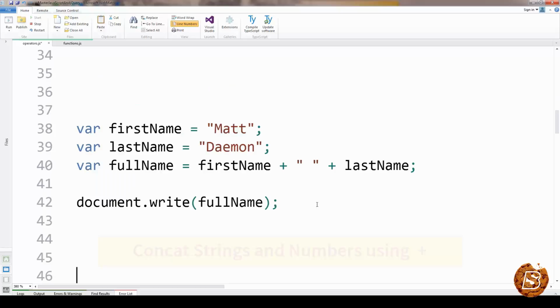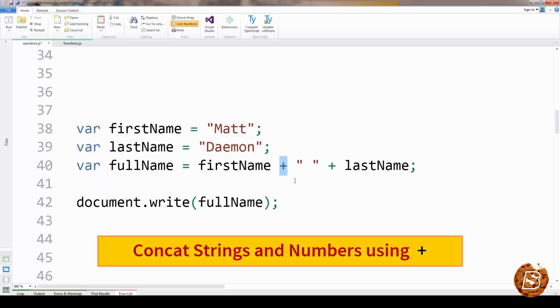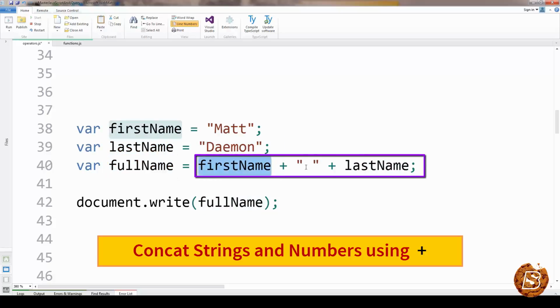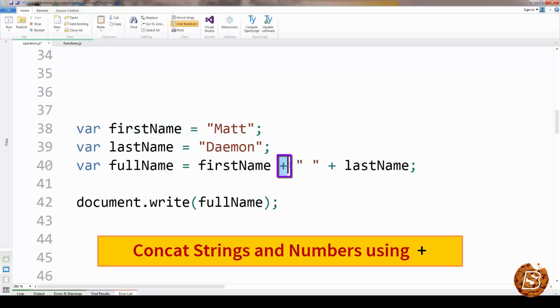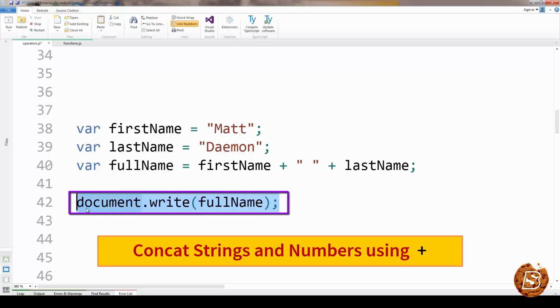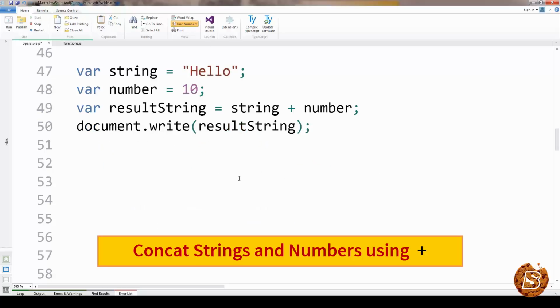Over here we are making use of the concatenation operator for strings. So we have first name and last name. Then we have created another variable called full name, and here we are adding these two together with a space in between them by making use of the concatenation operator, that is the plus symbol, and then simply writing it on the web page. We can do the same thing with a string and a number as well. If you have to concatenate a string and a numeric variable, you can do so exactly the same way as we did with the strings.